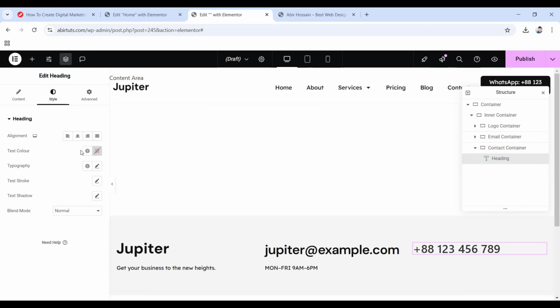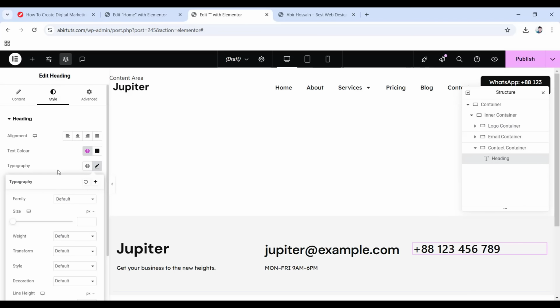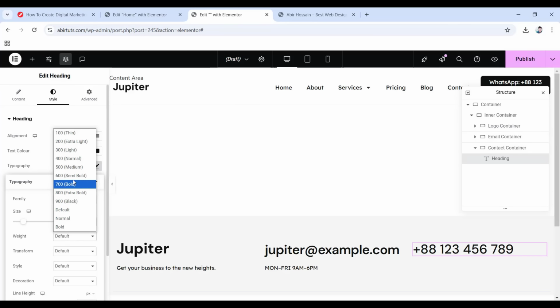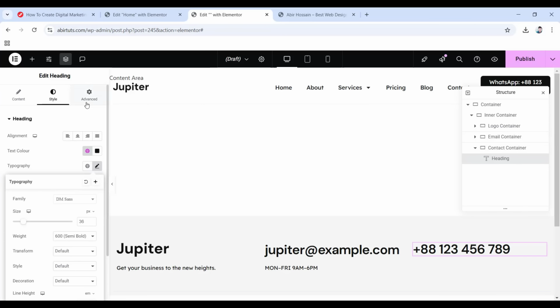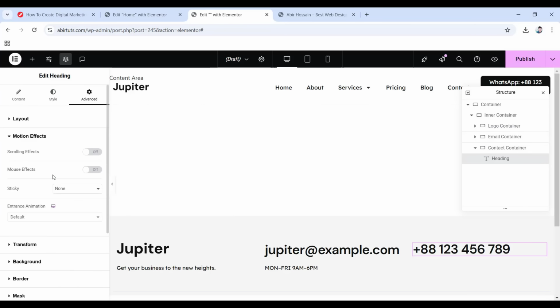Here set the text color to global primary color. Then go inside of typography. Set the font family to DM Sans. Size to 36 pixels. Weight to 600. Then line height to 1.1 em. And for letter spacing, change the pixel scale to em scale. Then in this field, write minus 0.022. Now go to the Advanced tab, give it a motion effect of fade in.